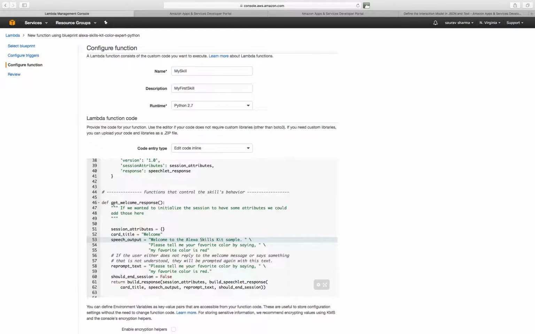So this is def get_welcome_response. If you wanted to initialize a session to have some attributes, you could add those here. This is the first function that you hear when you first invoke the skill. Okay, so welcome to Alexa Skills Kit sample. Immediately we're going to change this to welcome to the soccer club. We're just going to modify it till it says something that we like. Please tell me your favorite color club by saying my favorite color.